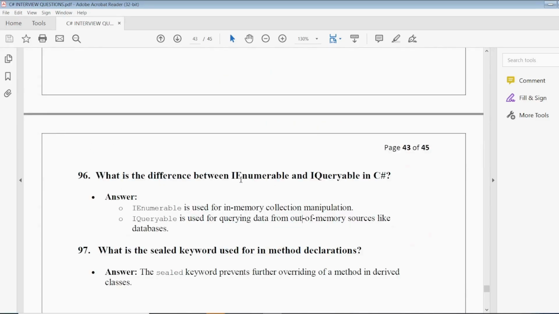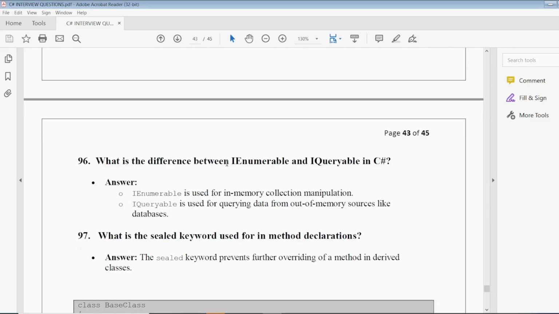What is the difference between IEnumerable and IQueryable in C#? Both are interfaces and both are used to work with collections of data, but they are used in different contexts and have different behavior. IEnumerable is used for in-memory collection manipulation, where the data is already in memory, like an array or list. Then we will use IEnumerable.